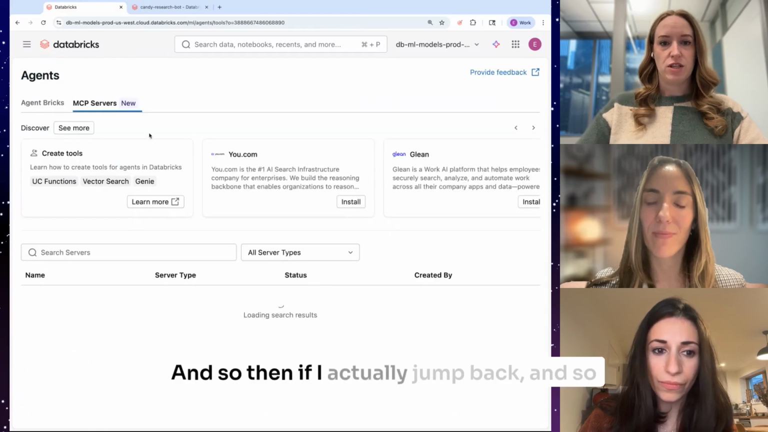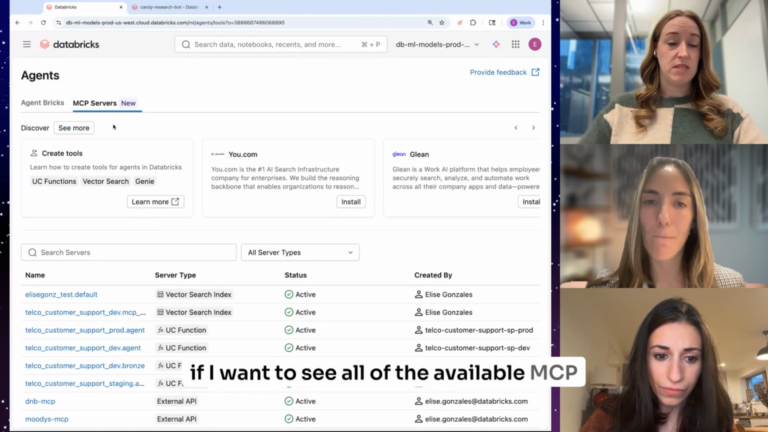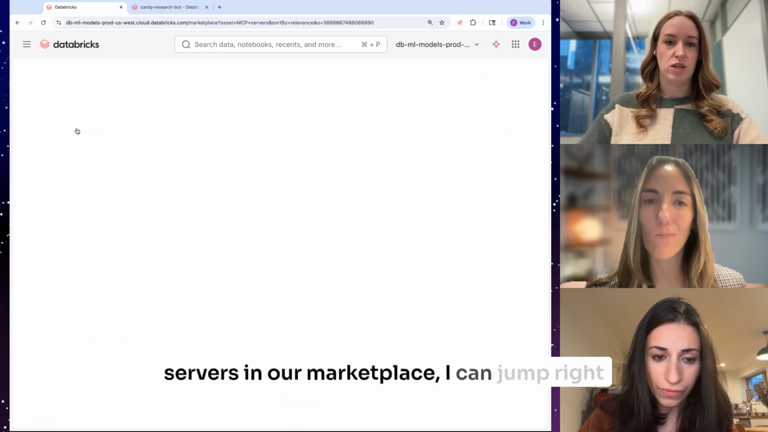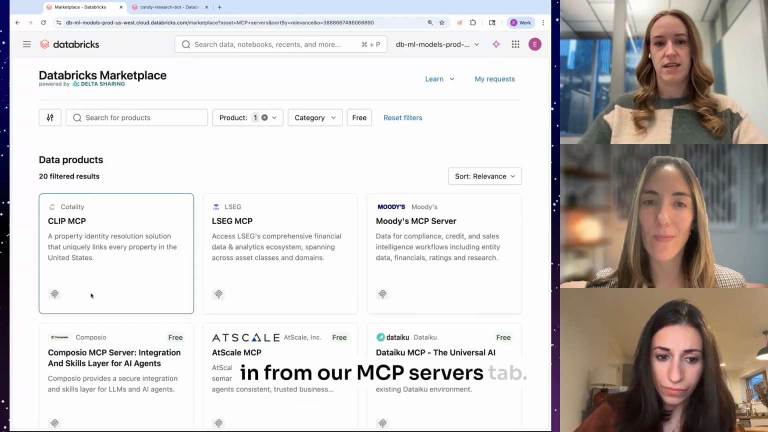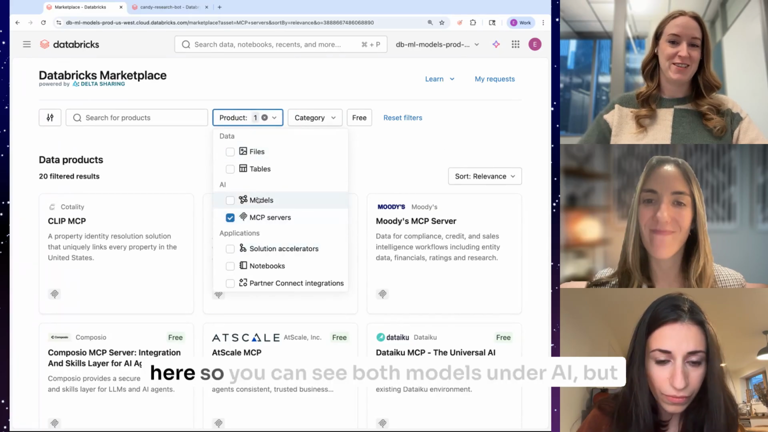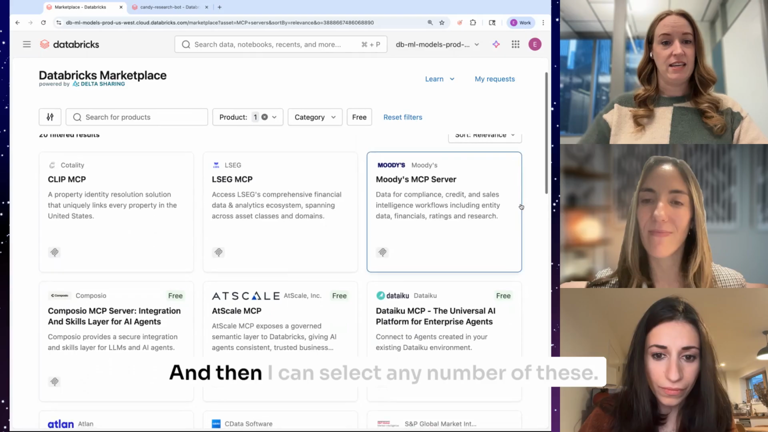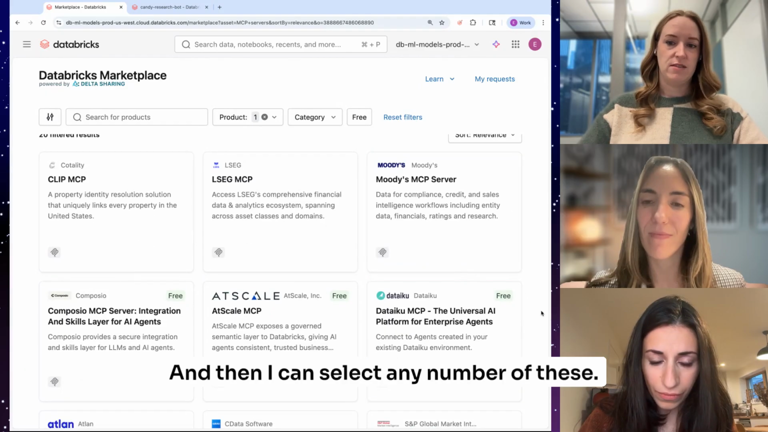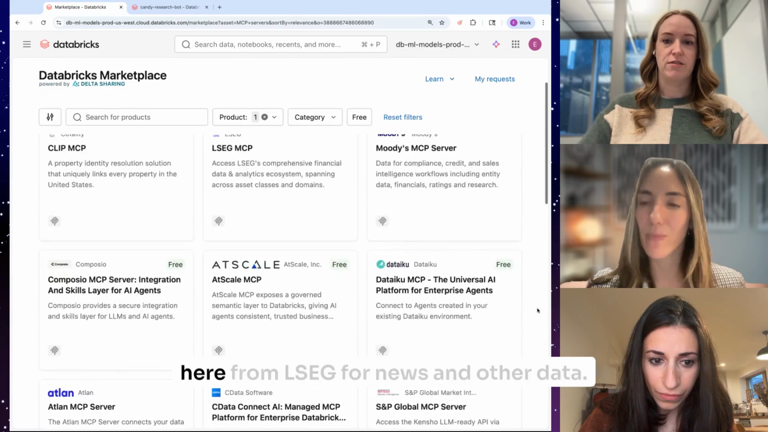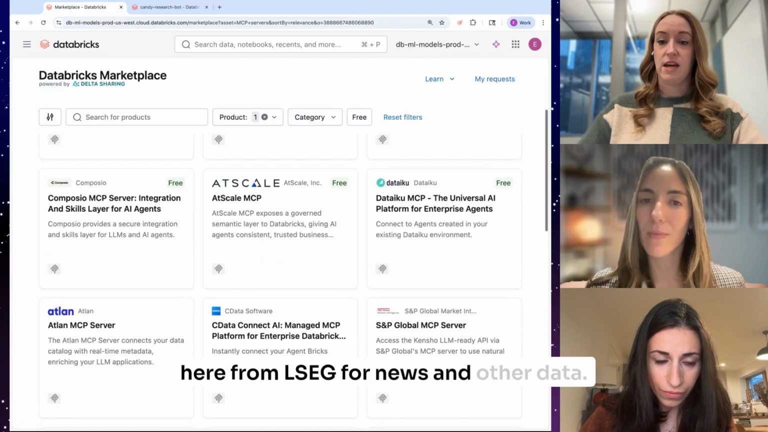And so then if I jump back, and if I want to see all of the available MCP servers in our marketplace, I can jump right in from our MCP servers tab. And so we actually now have a brand new filter under here. So you can see both models under AI, as well as MCP servers. And then I can select any number of these. So we have a number of different partners here, from LSEG for news and other data.